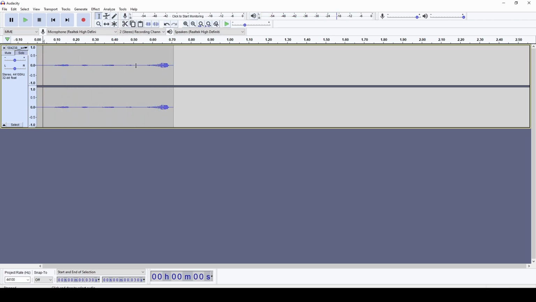So because I want to use this for my video game project, I think I'm interested in just this bit. Yeah, that sounds cool. So I'm going to get rid of the rest of it. I'm going to zoom in a bit. I'm going to just play it.